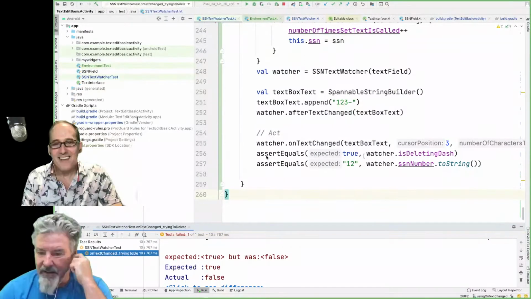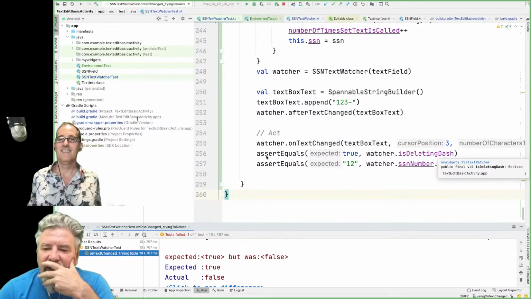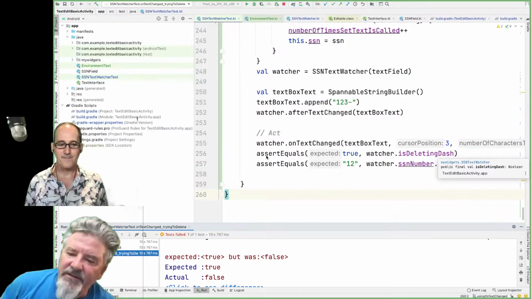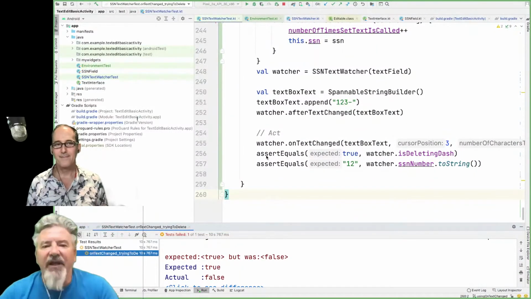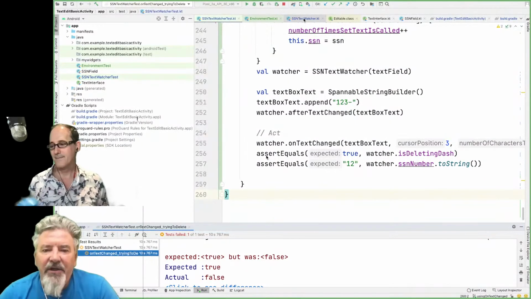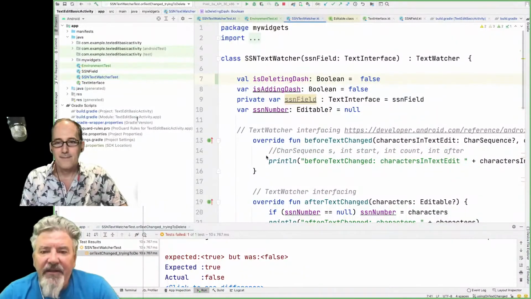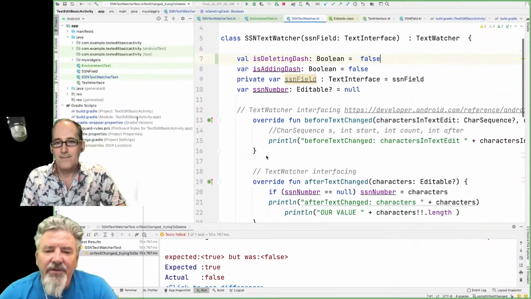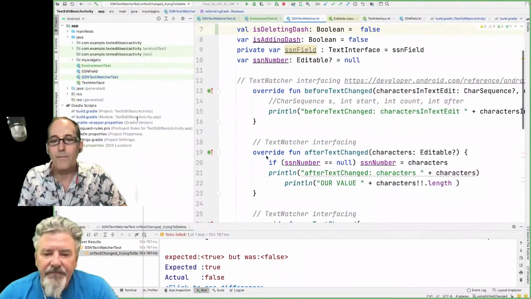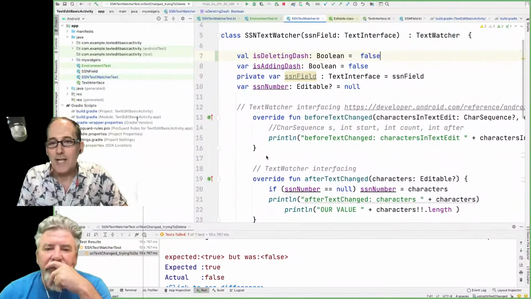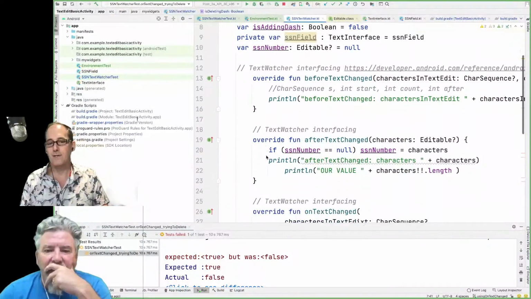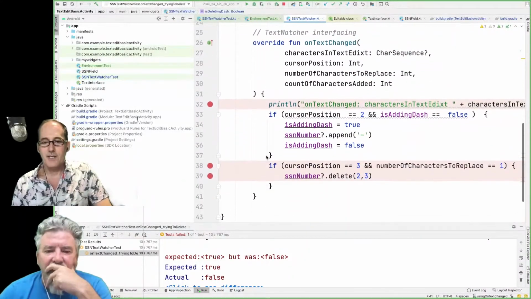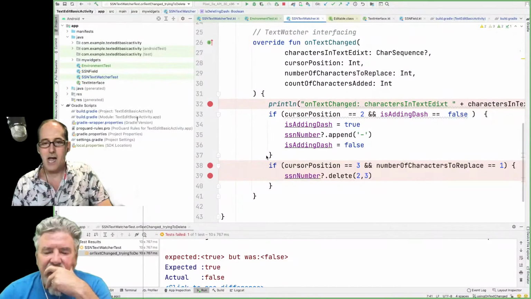All right. So at least we have a watcher is deleting dash, and now we're going to have to go in and try and update that. Is that in the test watcher here? No, not in the test. You want to go to the watcher class, which is SSN watcher. You're in the right spot. You just need to scroll down to onTextChange. Yeah, there it is. All right, man. How do we signal that we're adding deleting dash?